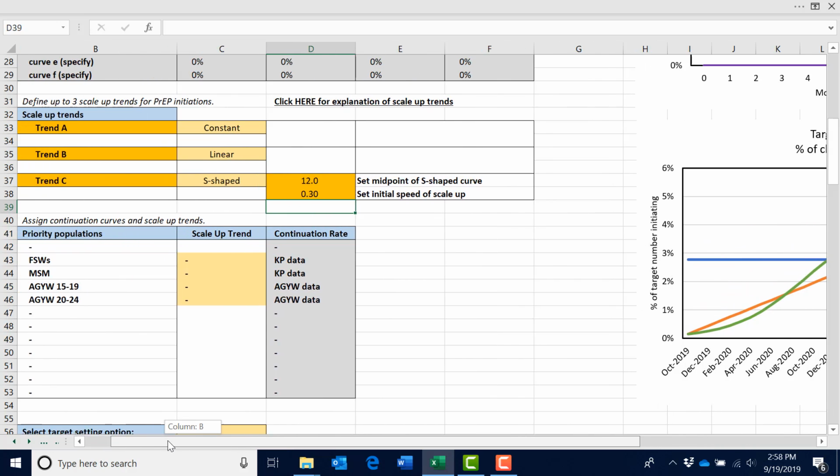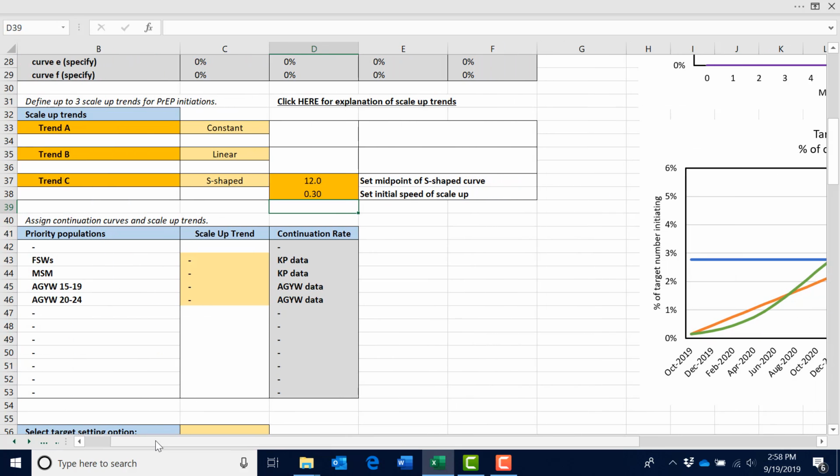Once you've established your scale-up trends, you can apply them to your priority populations. Only one scale-up trend needs to be specified, but you have room for 3. So I'm going to give my S-shaped curve to my FSWs. I will give the trend A to MSM, and maybe trend B to my AGYW.